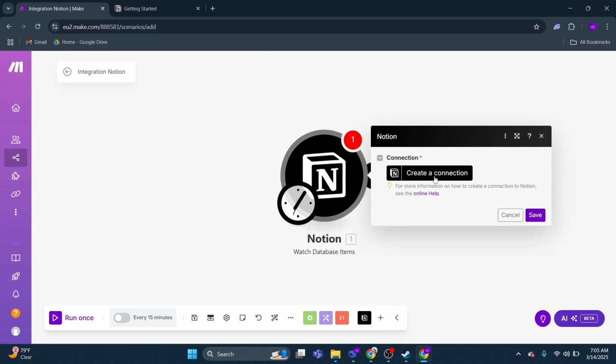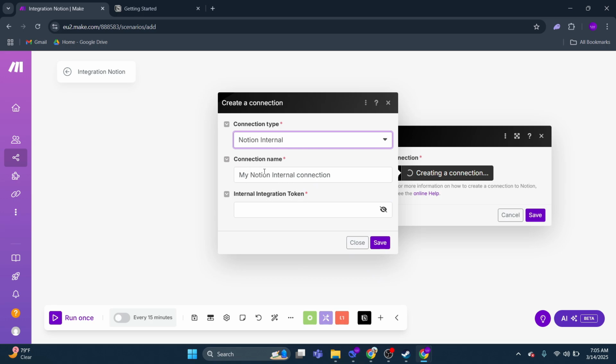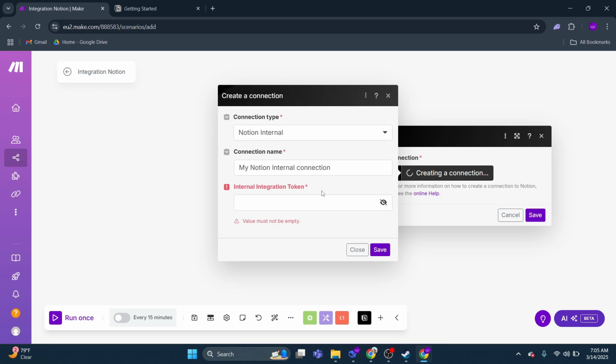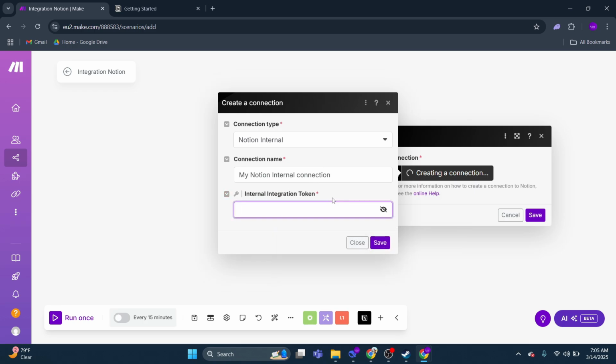What we want to do is first click on Create Connection, and a new pop-up will appear. Here we need to choose a connection type. My Notion database is internal, not public, so we're going to go ahead and click on Notion Internal. You can name the connection whatever you want. But next, we're going to need the internal integration token, which we need to get from our Notion database.